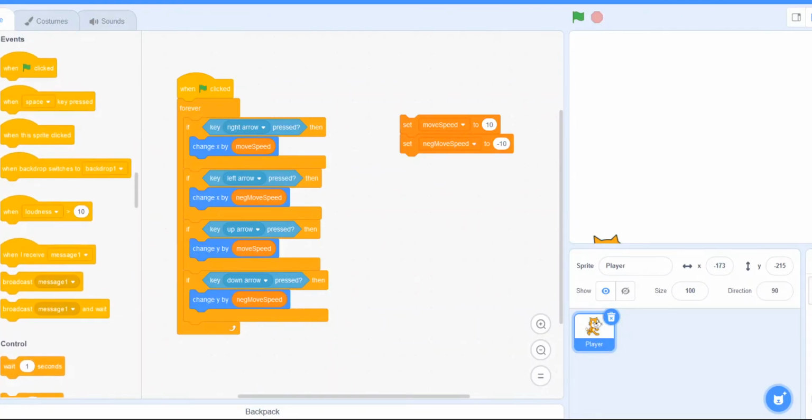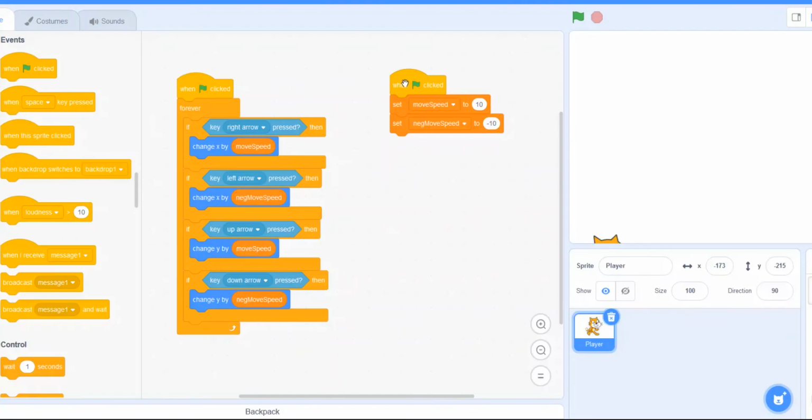Let's go ahead, go back to events, get another when flag clicked, because I can have 2 of these, I can have 3 of these, I can have 10 of them. It doesn't matter. When I click this flag here, both of these code blocks will be put in place. So I'm going to put it here, and now I can see I have one space where my variables are here, and they're really easy to find, and then one space where my key controls are at.